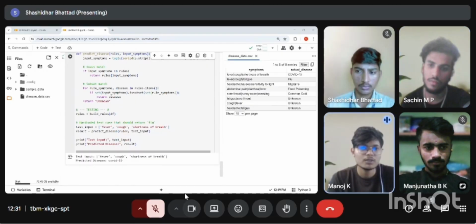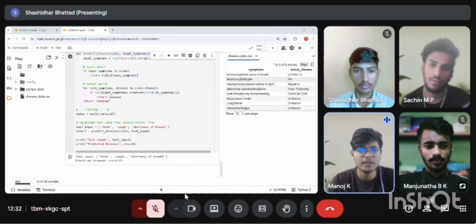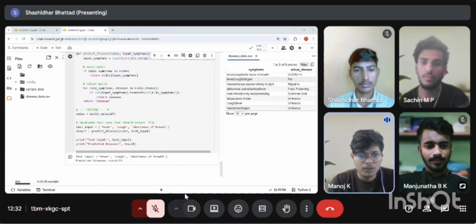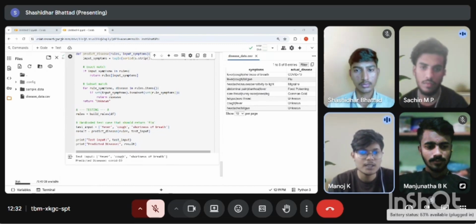Coming to the subset match, if there is no exact match, this loop checks each rule in the dictionary. It converts both input symptoms and rule symptoms into sets and then checks whether the input symptoms are a subset of the rule symptoms or not. For example, if rule symptoms are fever, cough and fatigue and input symptoms are fever, cough, then it's a subset match. If a match is found, it returns the corresponding disease.